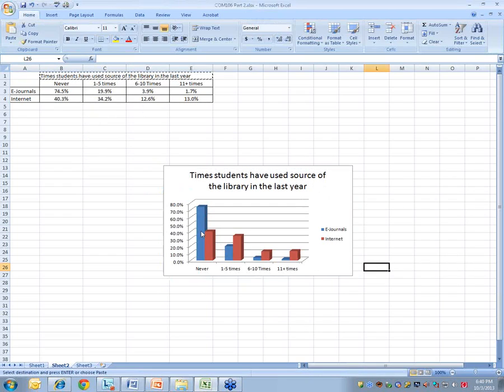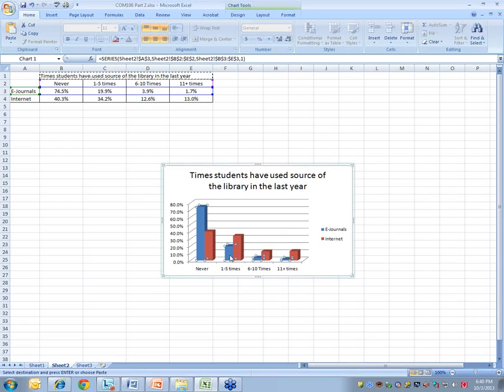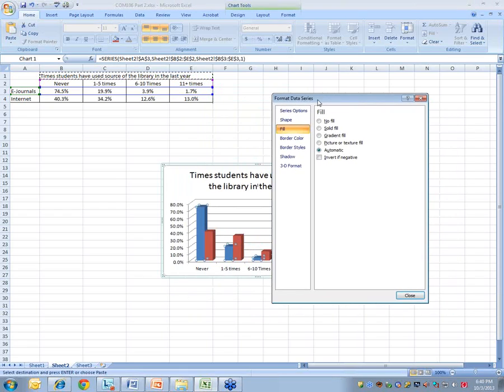The next thing that I need to do is if I right-click on one of the columns here, here you go. It highlights all the columns with that particular color. And so what I need to do, because I'm going to put this in a paper that I'm writing, is I need to right-click and then change the format data.